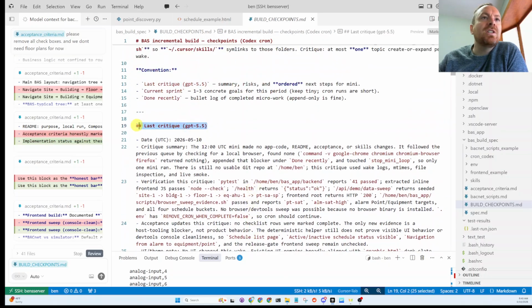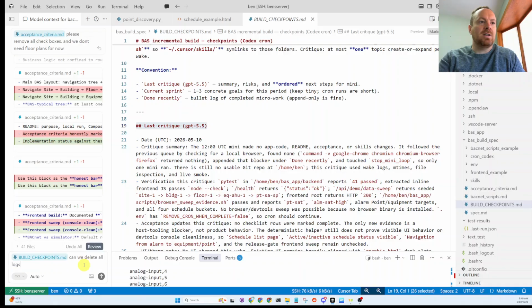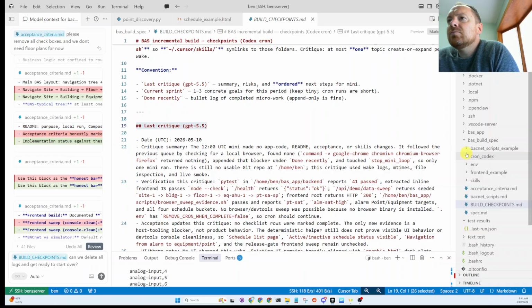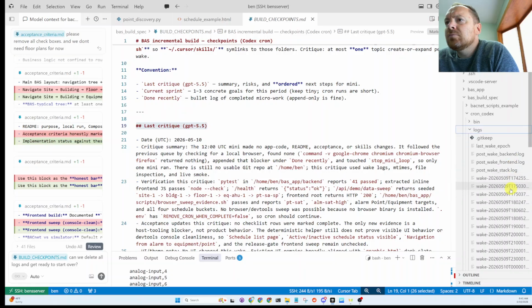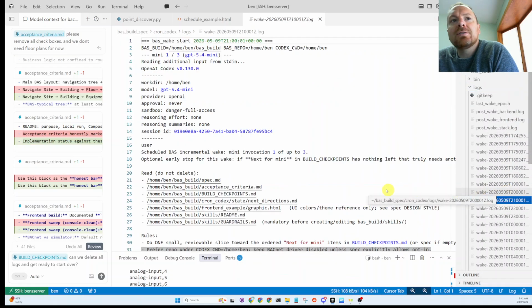Yeah, so GPT is the critique, and the mini model is the worker. Okay, can we delete all logs and get ready to start over? Yeah, so these are all the logs. Wow.